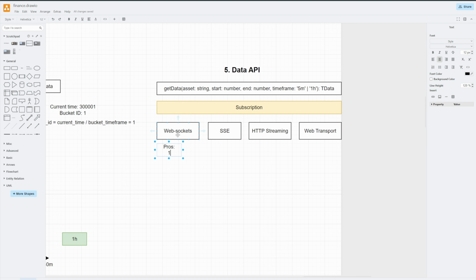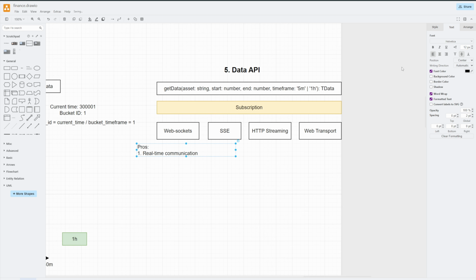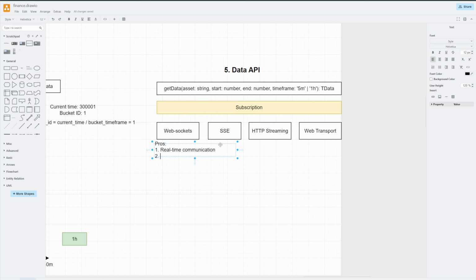I think the first and the most important one is real-time communication. So this means that we have a very low latency, we get data very fast, and that's quite important in trading apps. So this is definitely a pro. But what about the other pros? So the WebSockets, they transfer the binary data. And I'll explain why transferring the binary data is important for the financial apps just in a second. So the next thing is the dual communication. So you can send the data to the server and to the client.